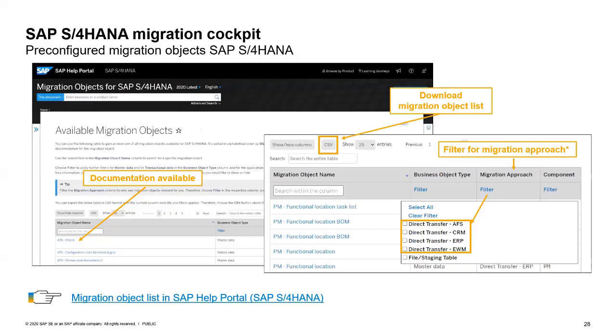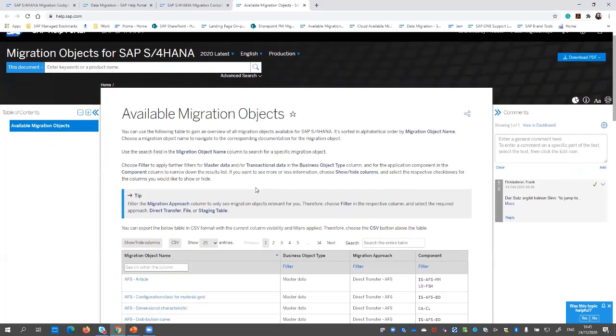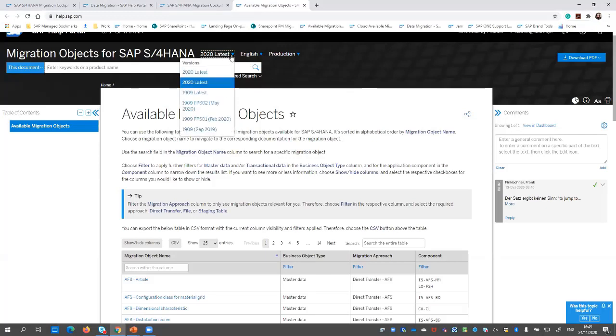Migration objects. As you have already heard, we have pre-configured migration objects available for SAP S4HANA Migration Cockpit for your reference. We have the list of objects available in the SAP Help Portal. We can check it live. Okay, you see that there is a list of available migration objects for the 2020 release. In the switch button, you can check also the migration objects for other releases.